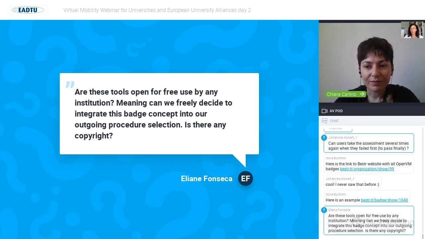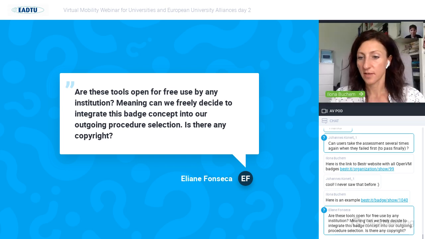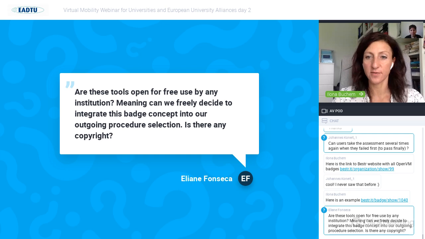And also, all the resources, everything we create in the project is under Creative Commons. So basically, it's only the attribution, and you can use everything, adjust everything, and exactly, there's no copyright, for example.